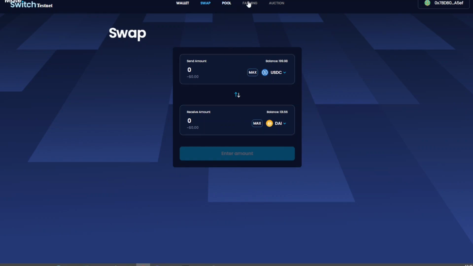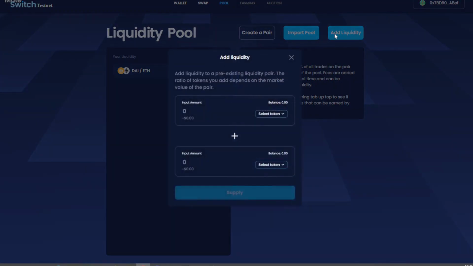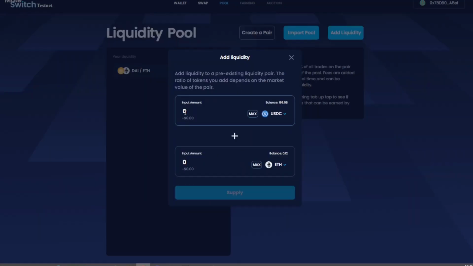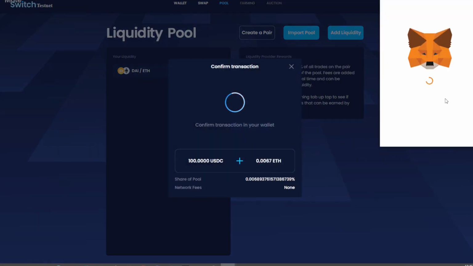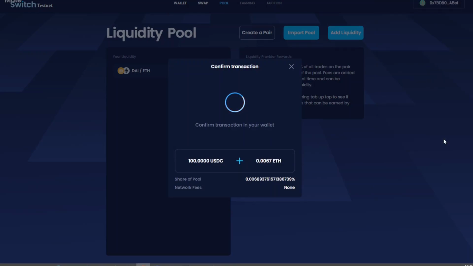And then the next thing you can do is you want to go on to pool here and you can add some liquidity. So you can see here I've already created a pair with DAI and ETH on this wallet. And I'm going to go ahead and now create a second one. So maybe this time we can choose some USDC and pair that with the Ethereum. Confirm it.